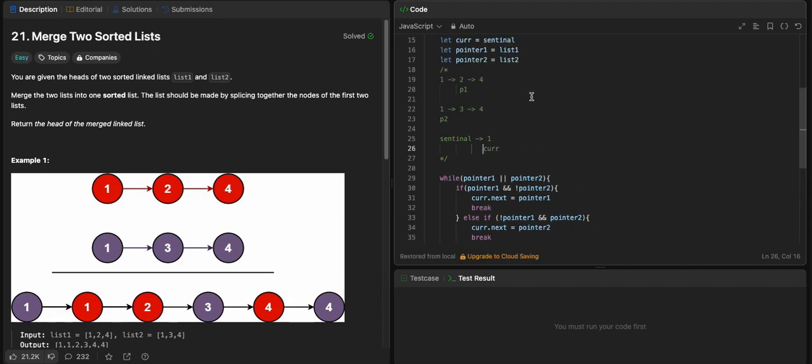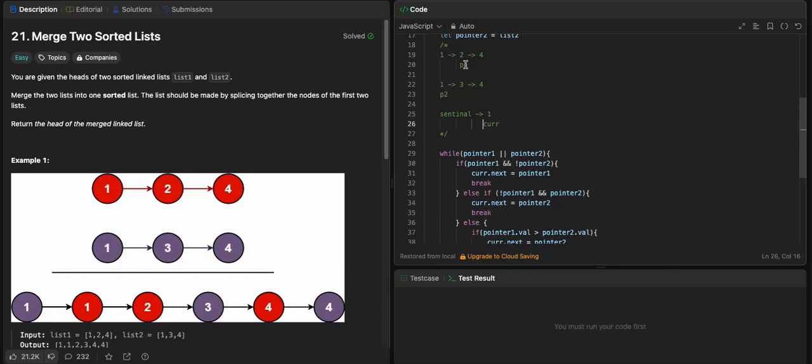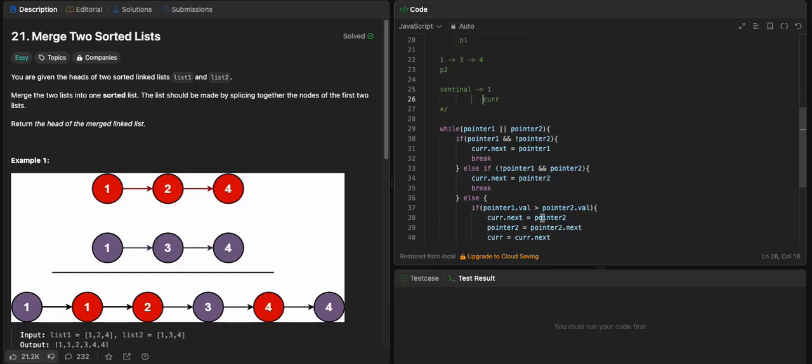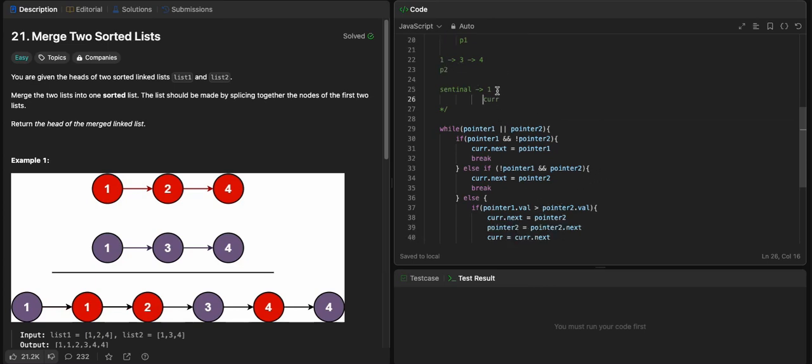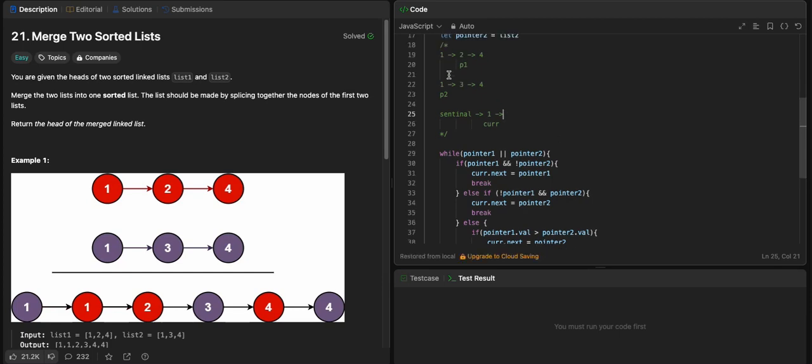All right, next up we go again. They both exist, so we move down here again. Is two greater than one? Yes, it is. So our cur.next is equal to pointer two. So our pointer two is pointing at this one here. So again, it is a one. And then we move up our pointer two here, and then we move up our cur here.